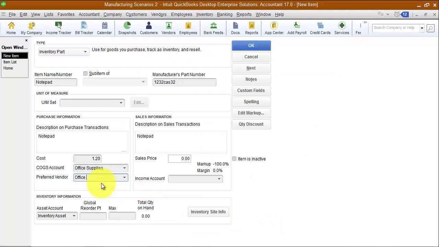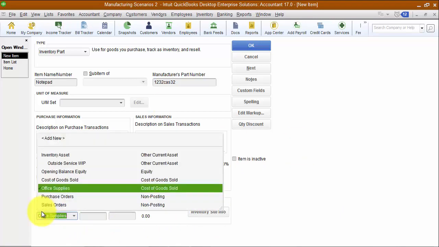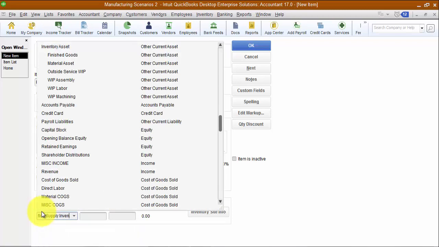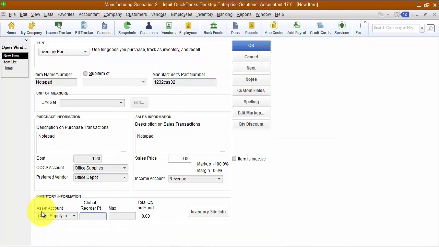The preferred vendor will be Office Depot, quick add, and the sales price will be 0 because we don't actually expect to sell this to anybody, right? We're not actually going to make any sales income on this. And then the income account we can put to sales. Or what do we have in here? Revenue, that's fine. Again, we're not expecting to make any revenues on this item. The inventory asset account, I'll make one called Office Supply Inventory. Okay. And then the reorder points are extremely important here because they help to make sure that we have notepads on hand whenever somebody comes and needs a notepad.